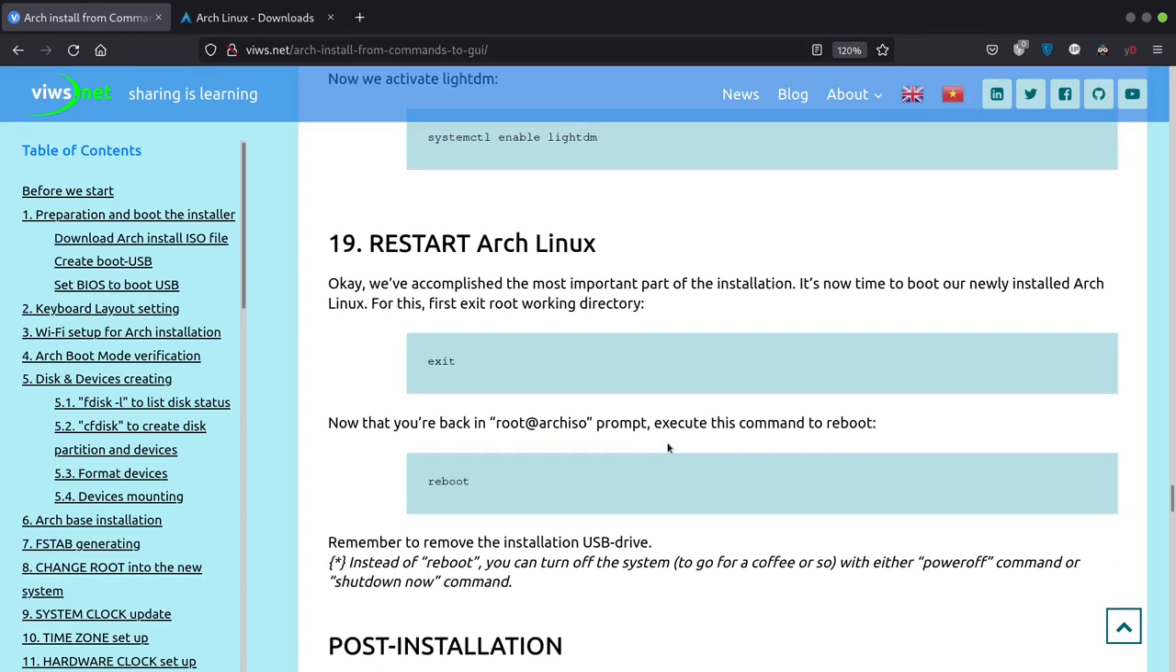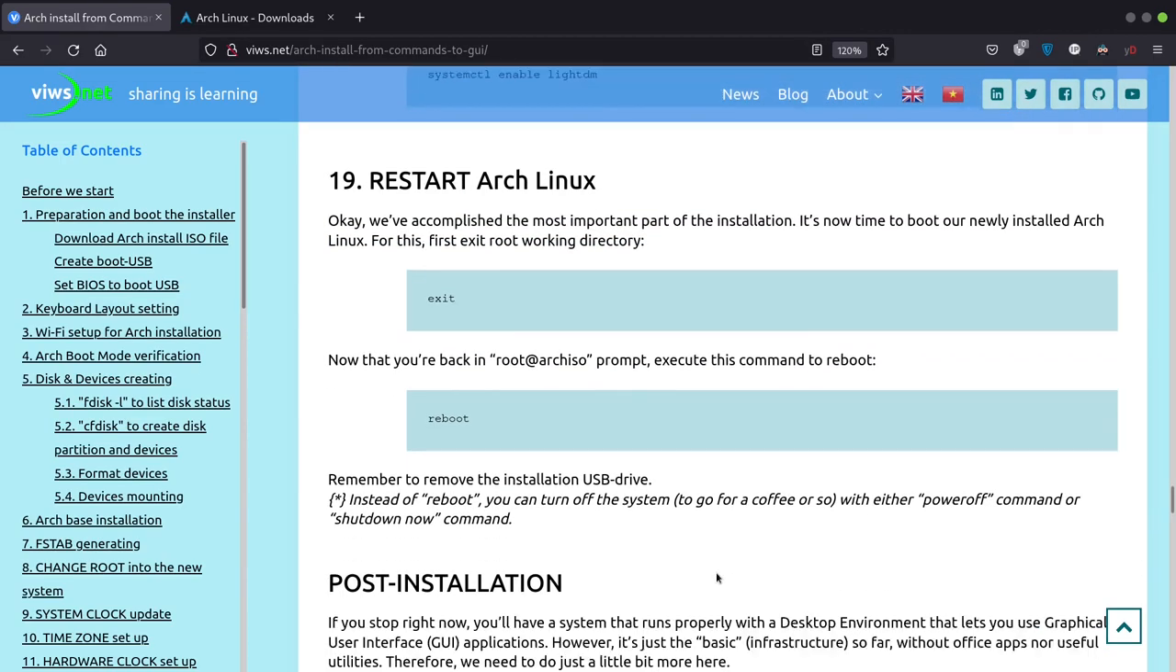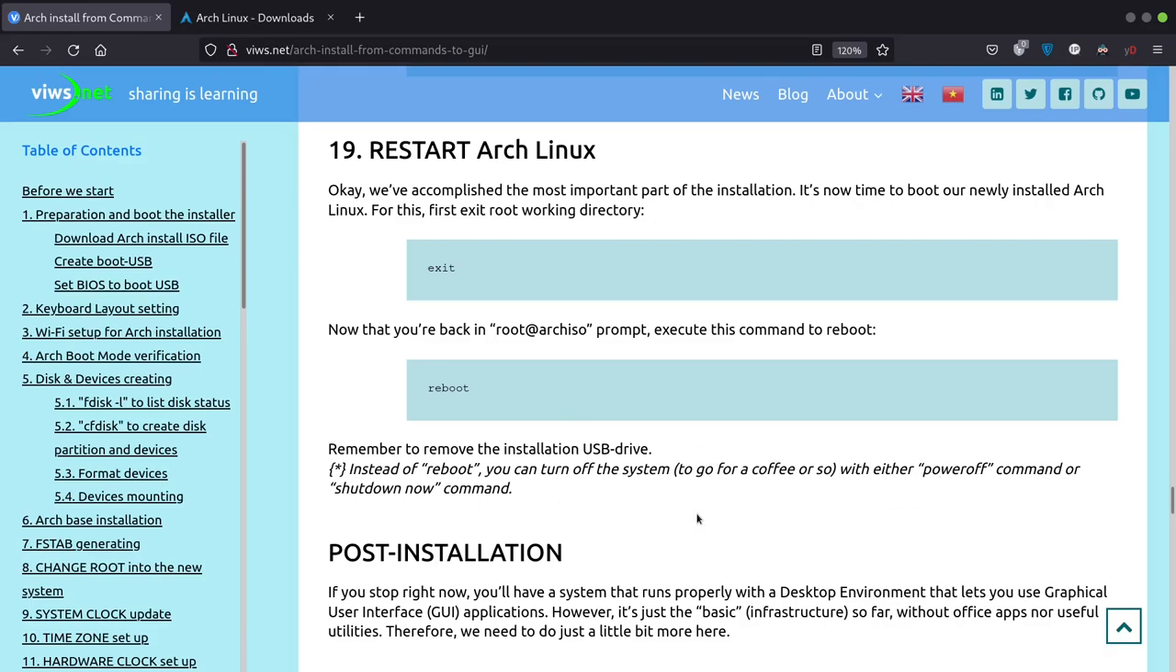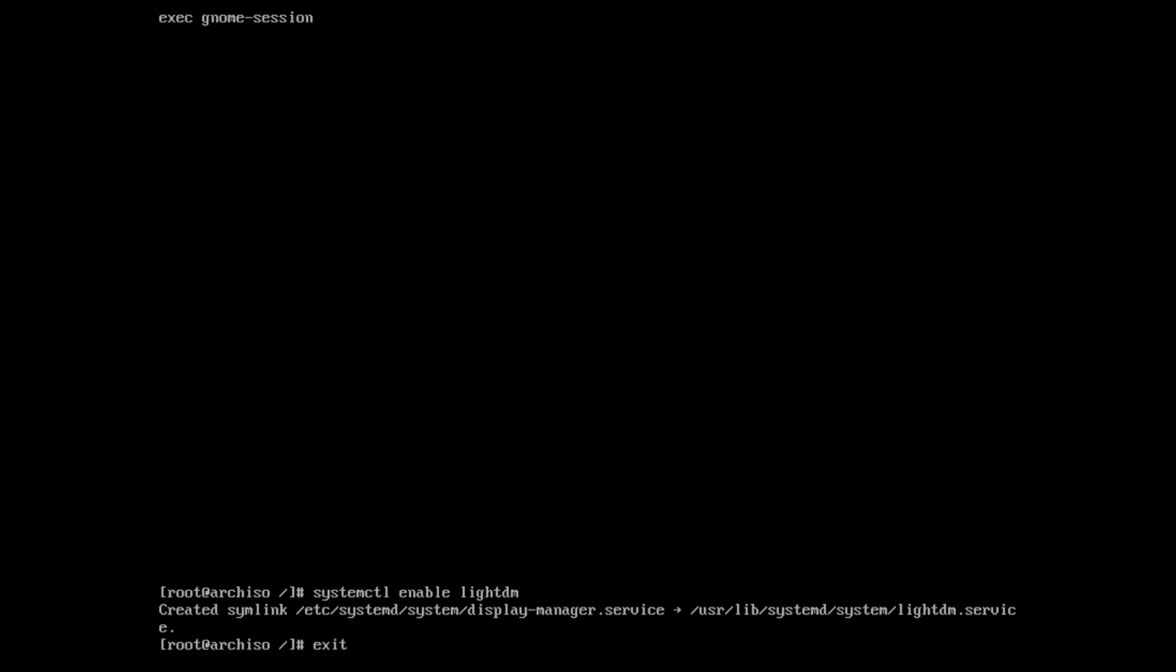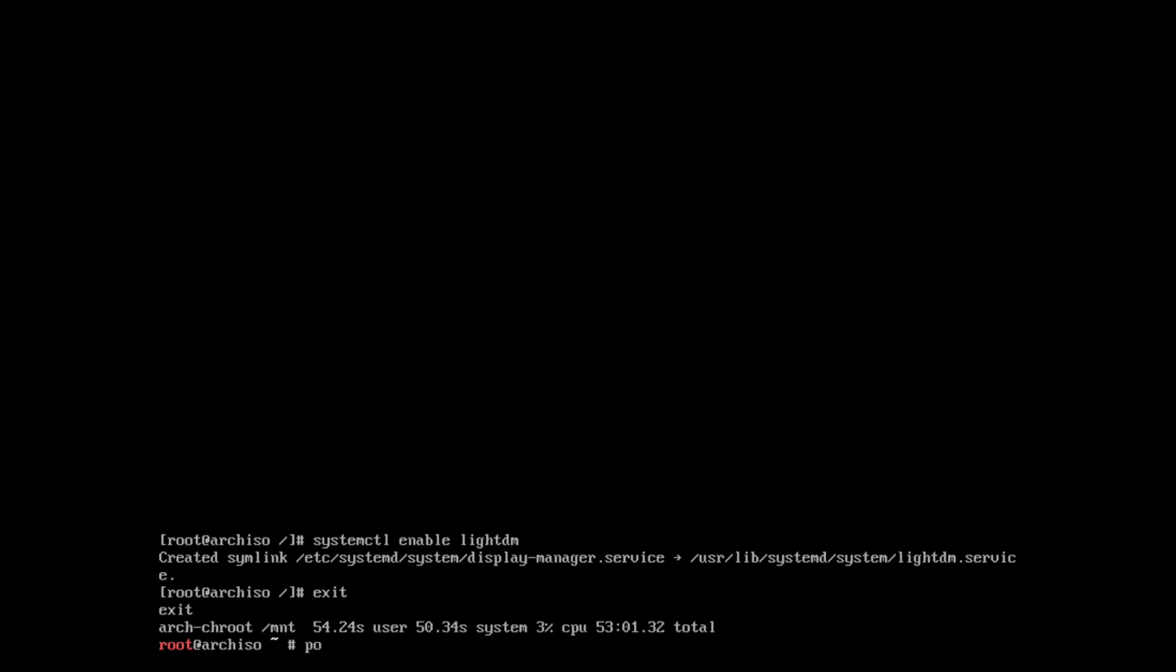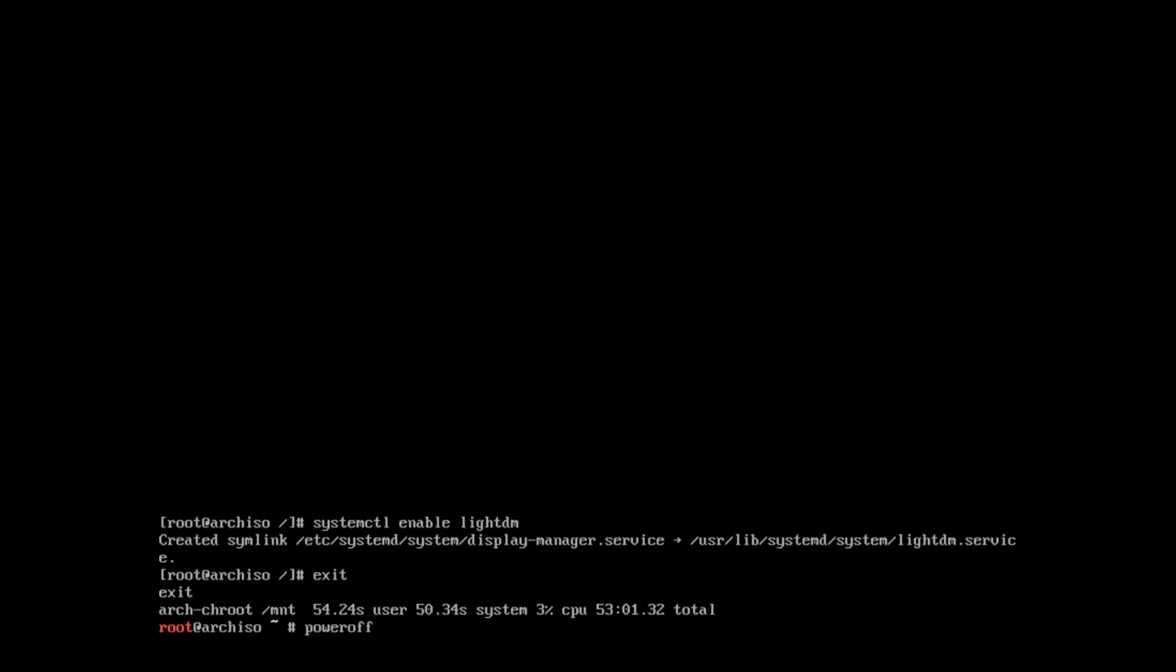Okay, it's now time to restart. Actually, I recommend to power off or shut down, because that gives you time to remove your USB. And in my case, in a VirtualBox, I have to power off, because I have to go to settings and unmount the Arch Installer ISO from the disk. You can reboot or restart, but me, I'm powering off. You may go with reboot, but in my case, if I reboot, I will go back to the installer from the beginning. So I will power off. Enter. That's it.